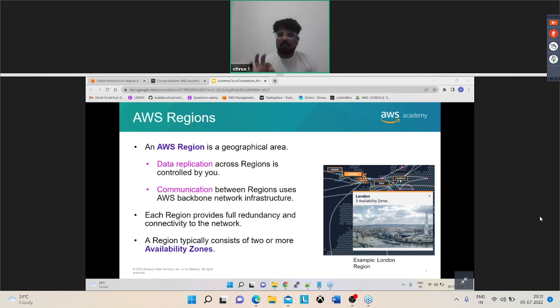Okay. A region typically consists of two or more availability zones. I told you, inside a region you have availability zones. You can have a minimum of two and a maximum depending on the region, but minimum you should have two availability zones. Once you have two availability zones, you can consider that a region. So a region will have two or more availability zones.